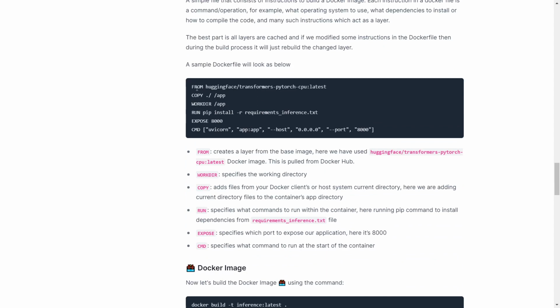I'll just explain it line by line. From here we are getting the transformers library, the latest version of that. Then we are copying everything that we have in our current directory into the app folder. Then we are setting the working directory to the app folder. Then we are saying please install the requirements, inference requirements.txt, and then expose everything on the 8000 port.